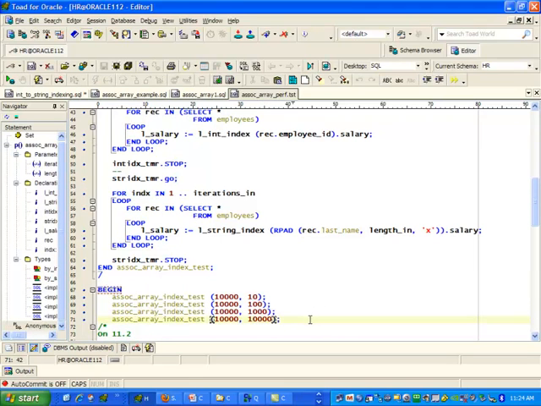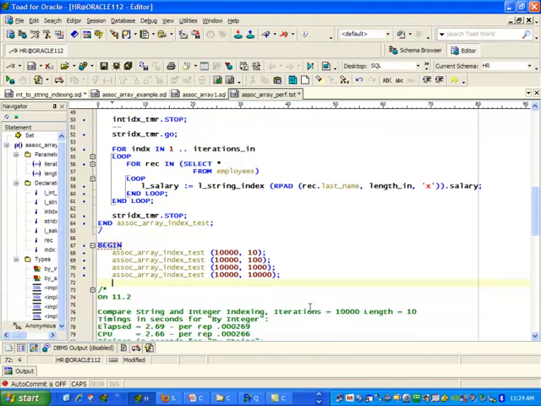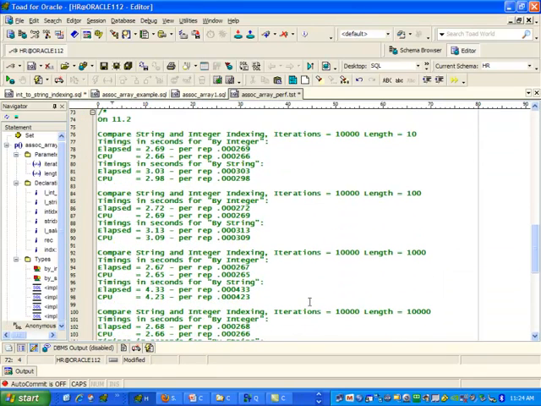Now I encourage you to try this on your own. I'm not going to run it again now. I ran it this morning, in fact, and here's what I found. Essentially, when I do integer indexing for my 10,000 iterations, the performance time for the by integer index is about 2.7 seconds all the way through, 2.7 more or less.